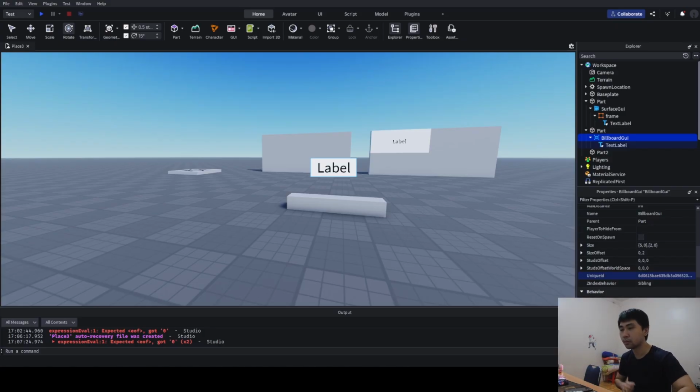Let's change the size offset to have one side above the origin point, which is going to be the part.